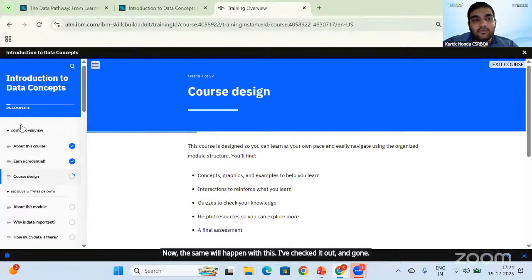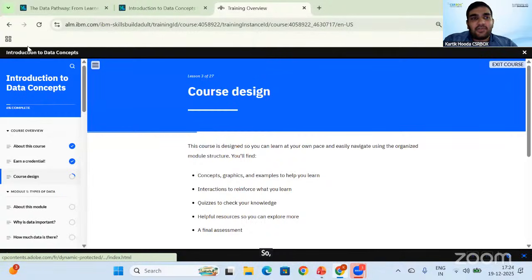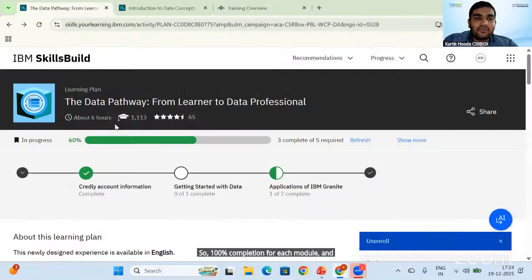You see, earlier it was 0% complete, and now I have these two tick marks and 6% complete. So, this is a process unless you see 100% completion there. So 100% completion for each module, and then finally you see a big 100% written over here. That marks the completion.